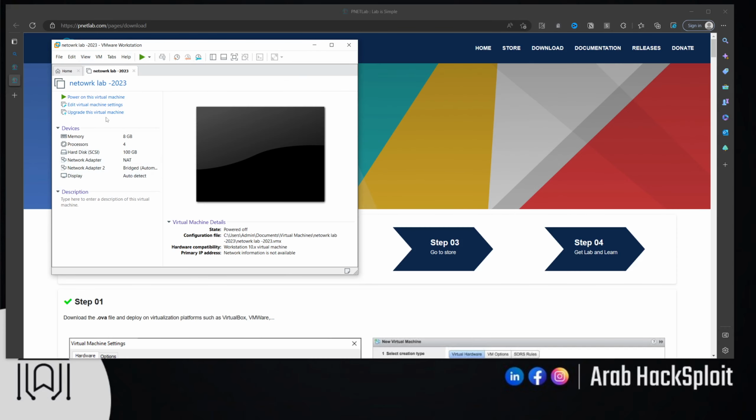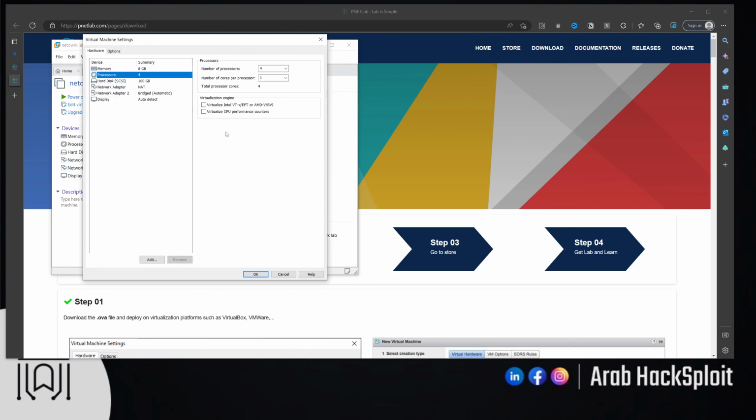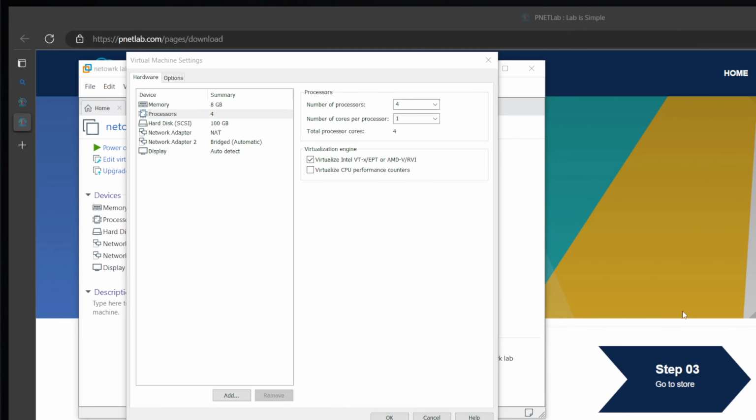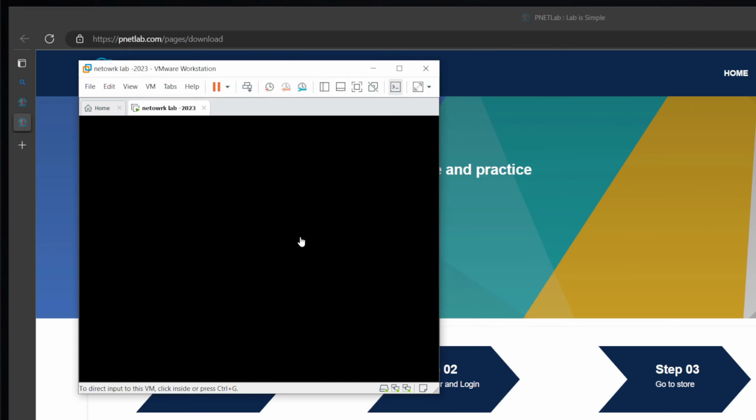Before you start the image, you will need to change some settings to make it work smoothly. You will go to Processor and enable Virtualize Intel VT-x/EPT or AMD. I'm not sure if it is showing properly now. Like this, you will need to check this box to enable it. After you have enabled it, you press OK and you start your VM machine.